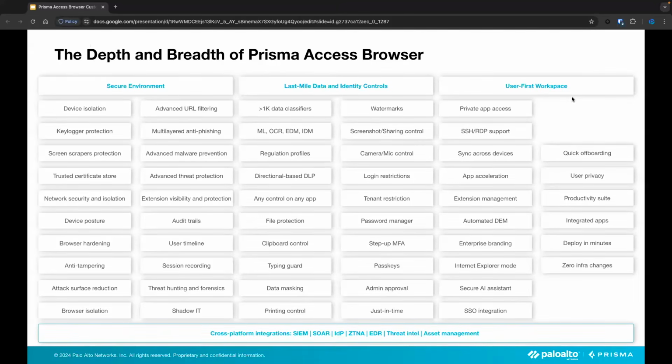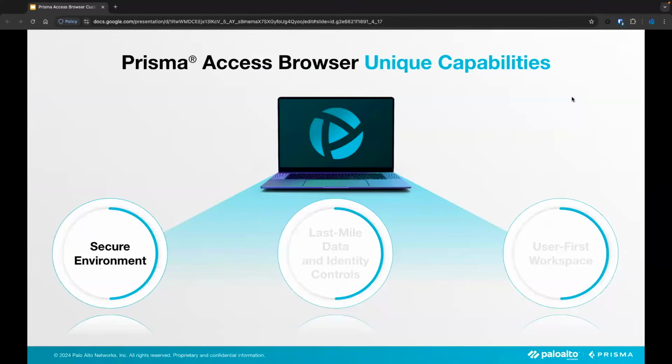Now, with that, let me just skip a couple of slides here, and we will talk more about all of these capabilities, which is for secure. Let's start with secure environment.